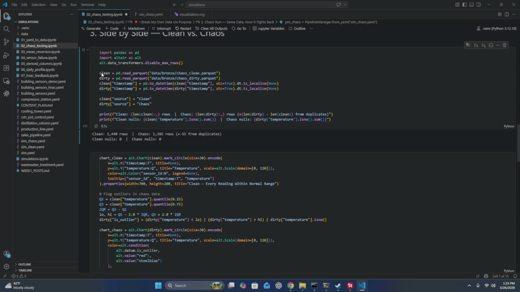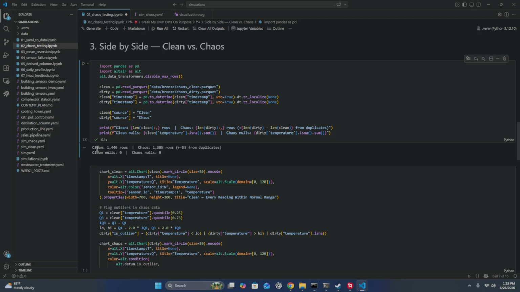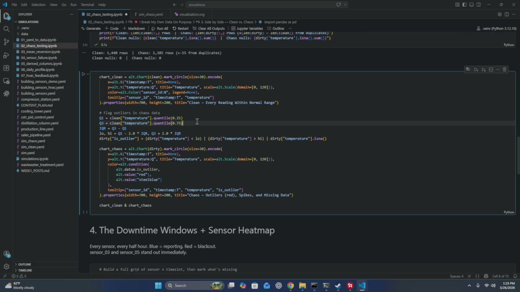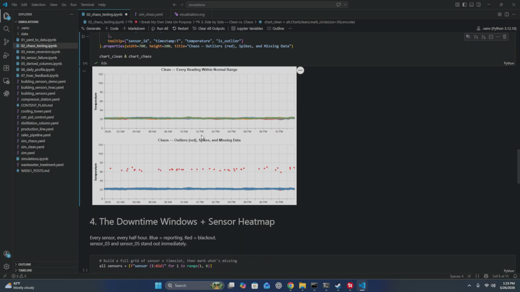Now looking at it side by side, clean data, we have 1,440 rows, chaos, a little less than that. And there we go, that's the visual that I showed earlier. This is the clean data, and this is the data with spikes.